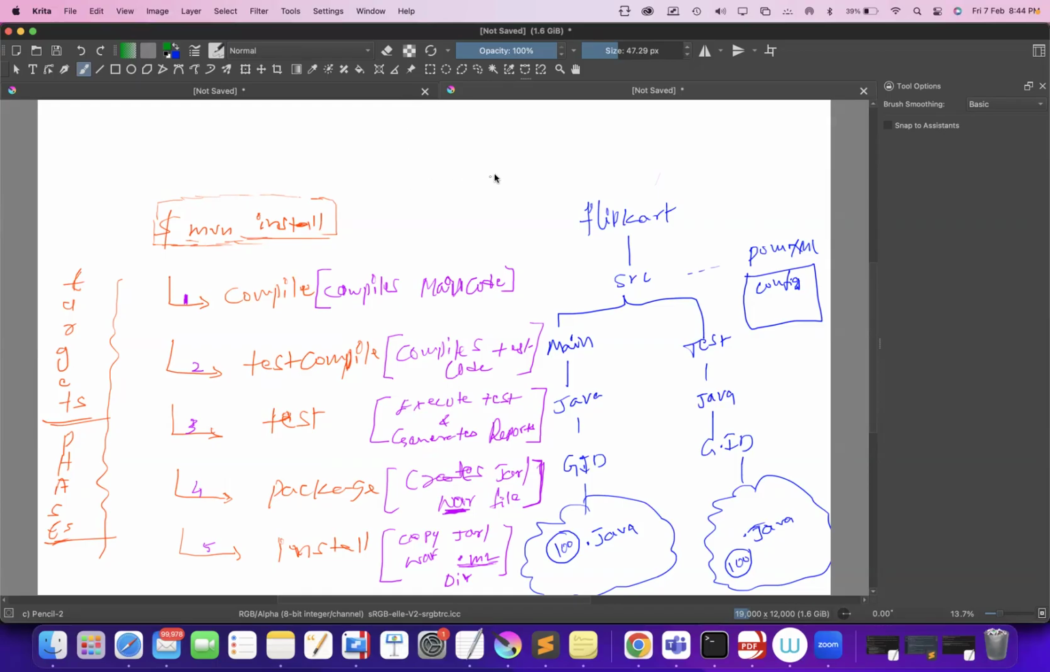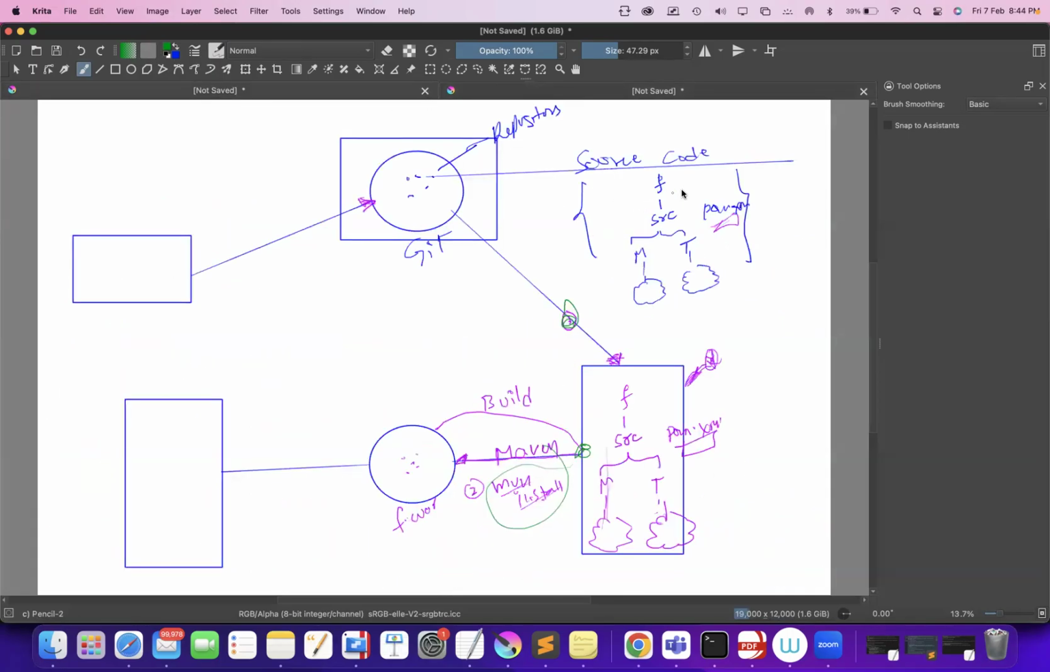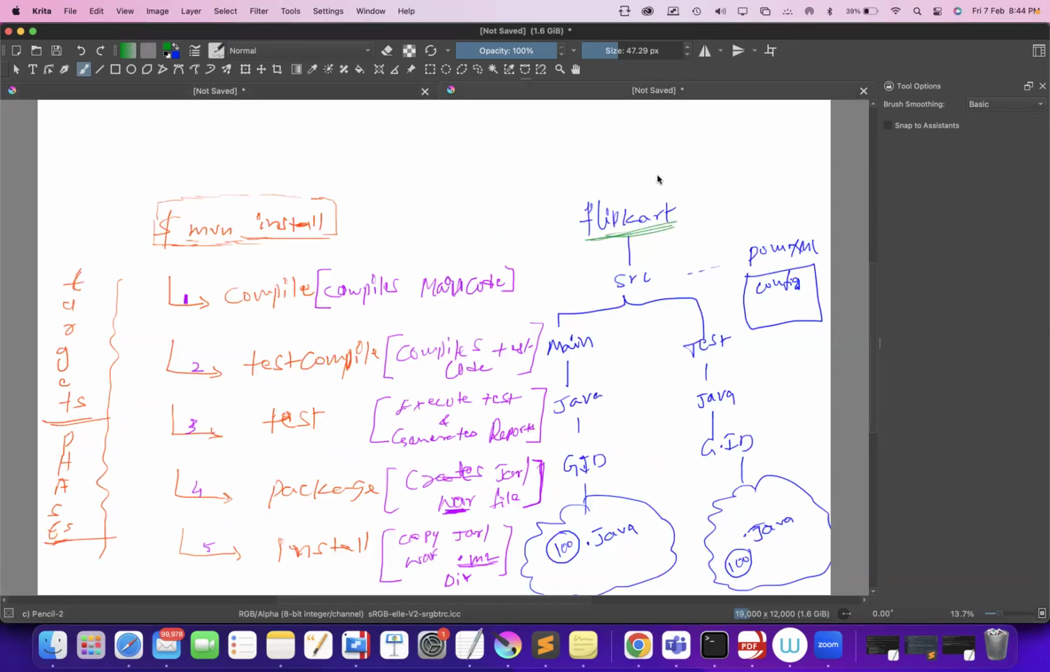Actually, what happens? We clone this Flipkart code here. So in the Flipkart directory only, we execute this install command. The moment you execute install inside the Flipkart directory, install first reads the pom.xml file. I'll call it step zero. What it will do? It will first execute the pom.xml file for us.